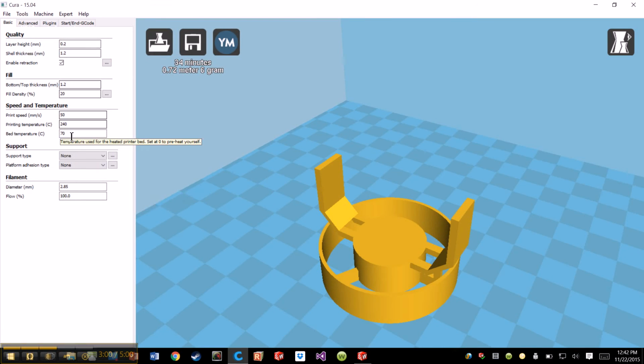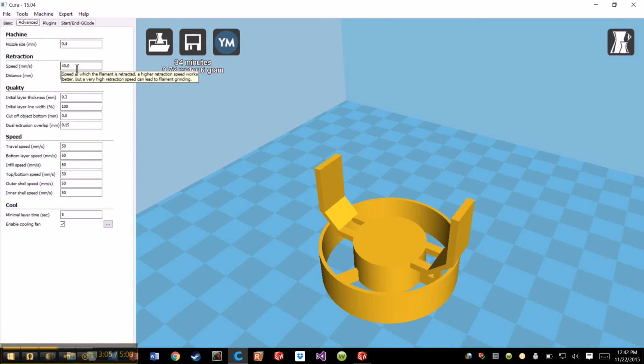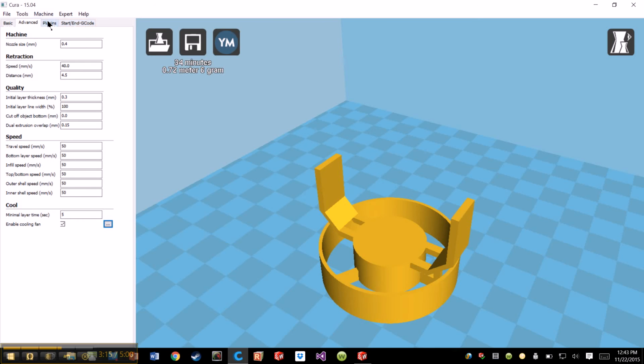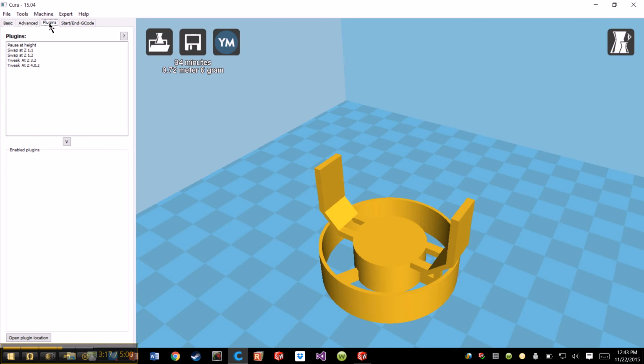There are many parameters here that I cannot go over. Most of these parameters you can hover over with your mouse and it will explain them to you in pretty good detail. It's really just a matter of playing around with a lot of these settings to see what is best for your print.